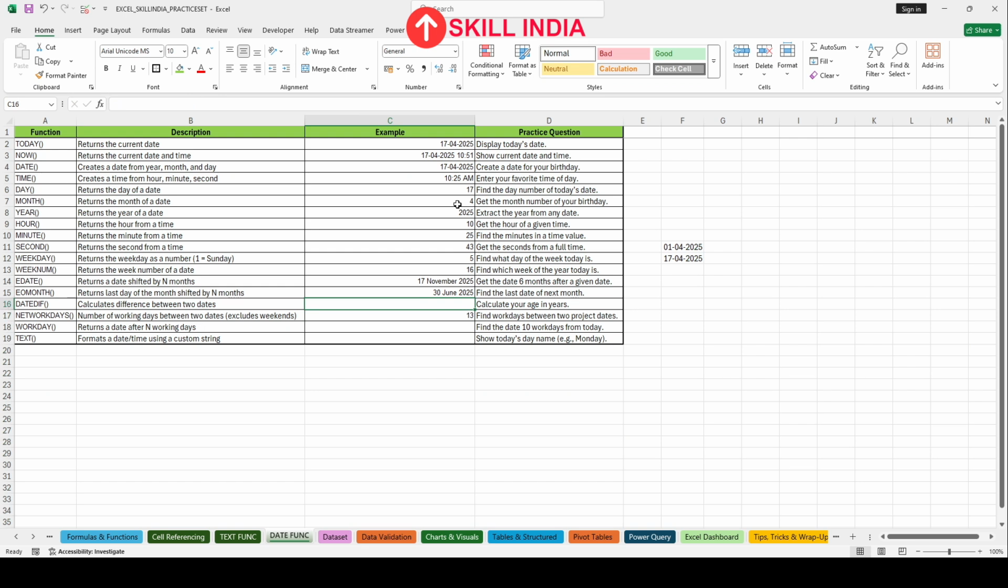The DATEDIF function. What is the DATEDIF function? This is a hidden function in Excel. If you type DATEDIF, no function is showing in the drop down because this is a hidden function. DATEDIF function is used to calculate your age.